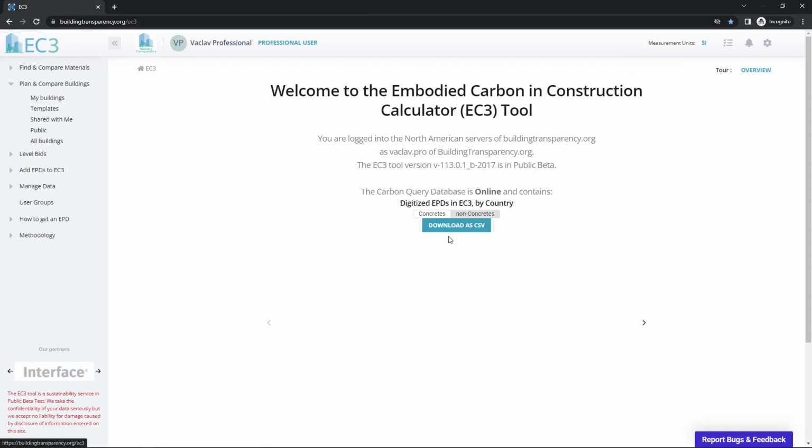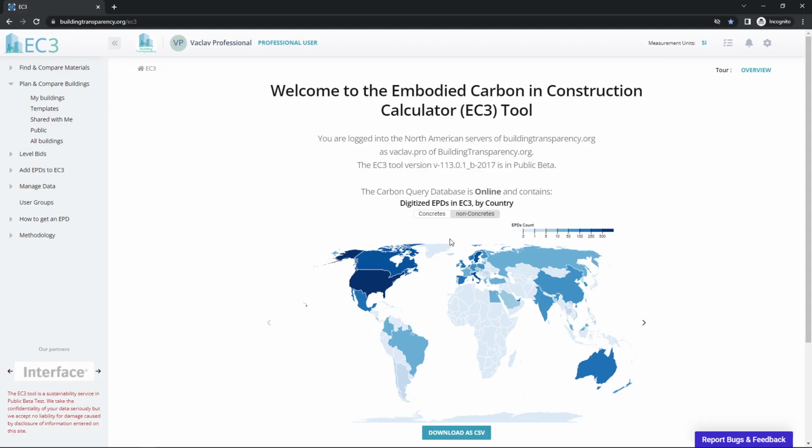And that's it for our overview of how to use the building planner to organize, compare, and share projects in EC3.